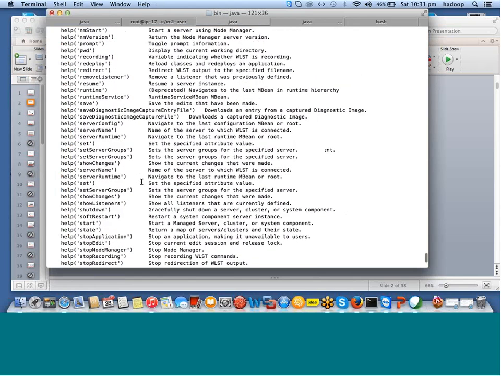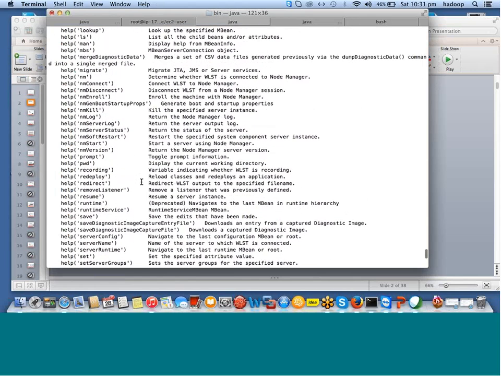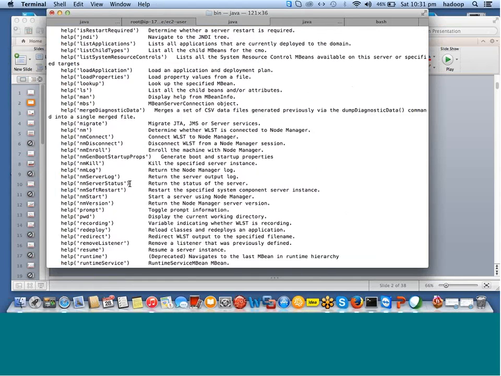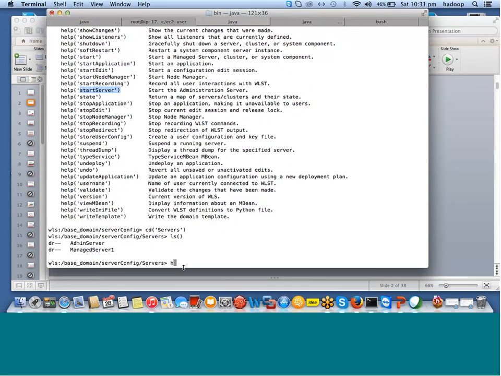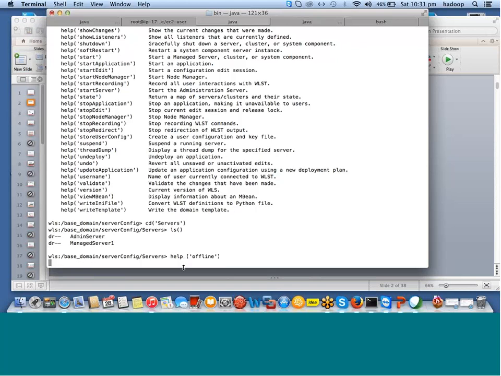So there are commands that will help you to create the server and then finally start the server. But you need to ensure that you are connected when you are trying to do any runtime activity. I see the node manager scripts. Like start node manager is there. Then start server is there. And when you go offline, if you want to see offline commands, you have to type the whole thing, help and.